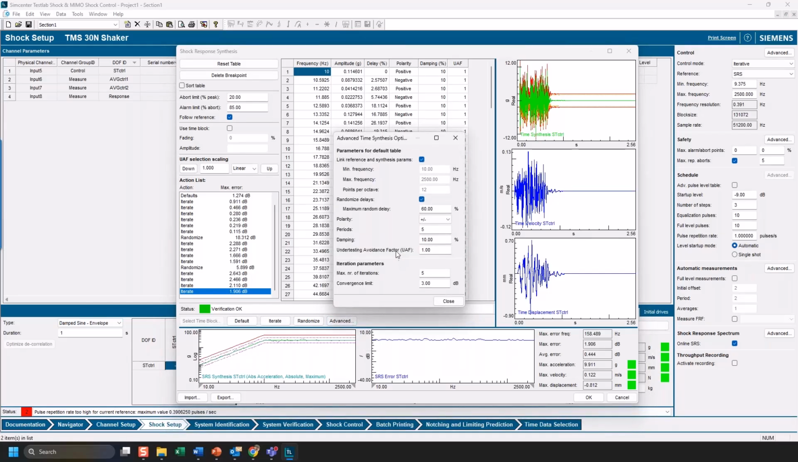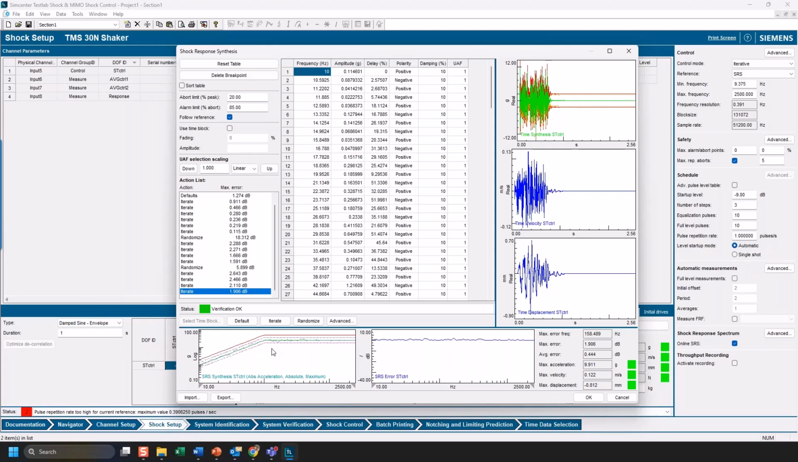That's some things to think about when you're setting this up. Another thing here to look at is this under test avoidance factor. And we'll zoom in here and see what that does. Okay, so what the under test avoidance factor does is you can see in here my synthesized SRS pulse is dipping below my reference here. And some test specifications don't allow that. The calculated synthesized pulse has to have an SRS that's 100% above the reference line.